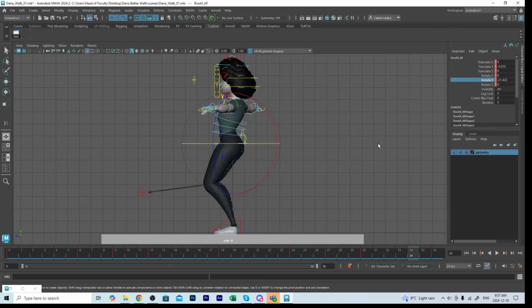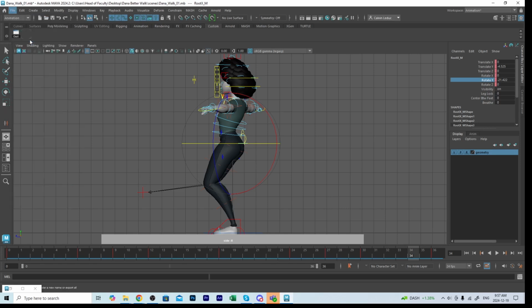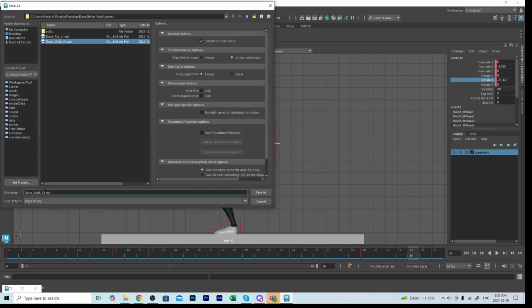Every time you do something major, save. At least save every 20 to 30 minutes when you're doing animation, and save as a new version. So I'm just going to go up to File and say Save Scene As, and give it a new number, version 2.